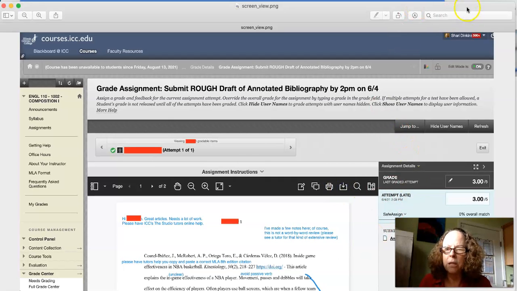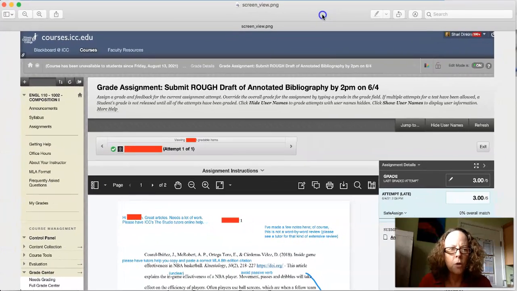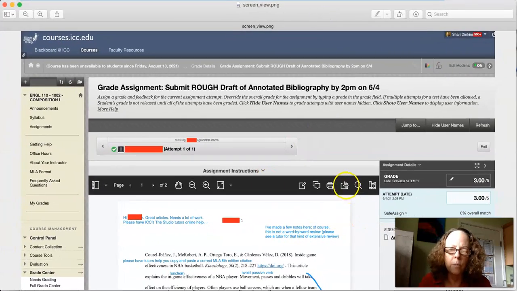Now there's a second place to download that you don't need to do. A download here will download your original document without any comments on it. What we want to do is have you use the download button here, which actually has all of the comments in blue, the helpful comments from your instructor.